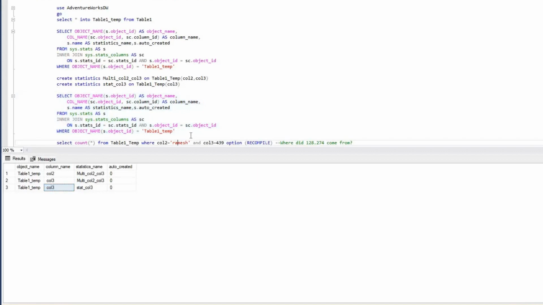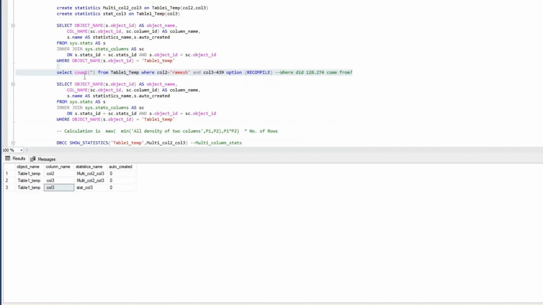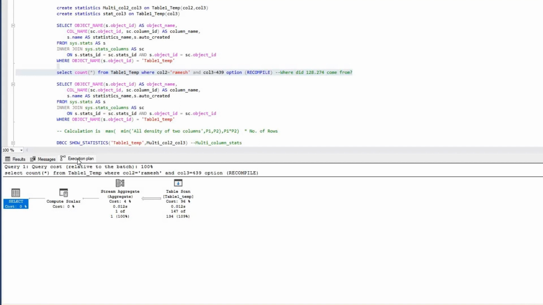Now we will try executing this select query, which returns the count of all the rows from table1_temp with predicates column2 equal to Ramesh and column3 equal to 439. Let's include the execution plan and then execute that query. Now let's look at the execution plan.